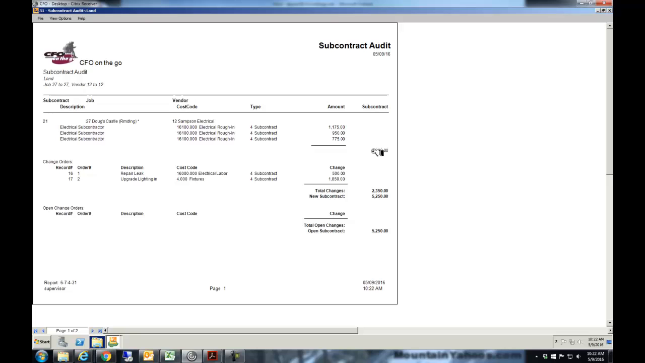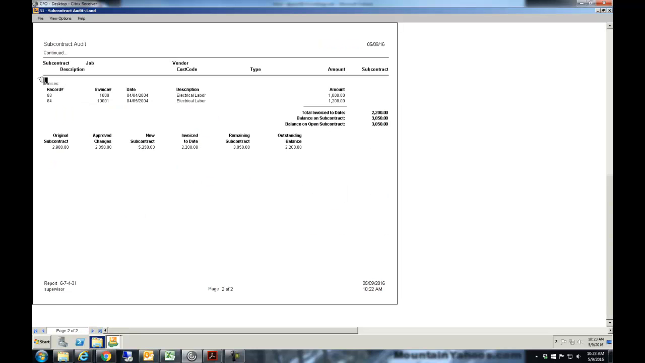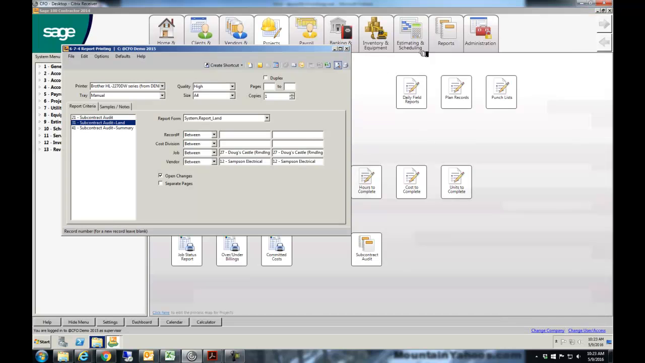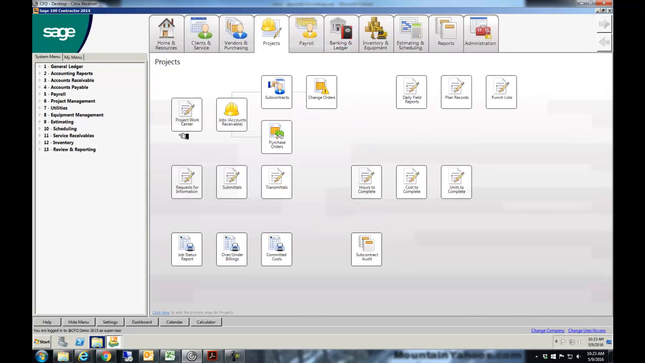There's their contract, $2,900. That was on day one. They have signed, and we have signed, 2 additional change orders. That brings the contract up to this, $5,250. If he had pending change orders, they would be listed there as pending, open. And then on the next page, what he's invoiced me for, and a summary of where the subcontract is to date. Typically in an organization, you have to go 3 or 4 or 5 places to get that information. We just throw it all onto one report.